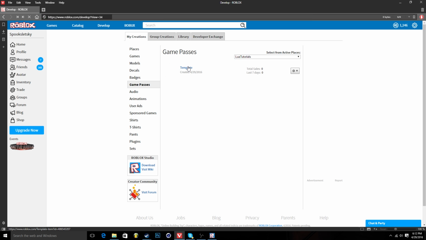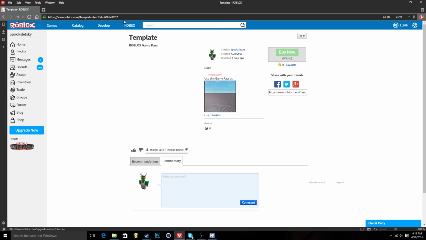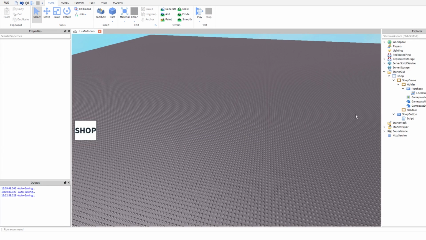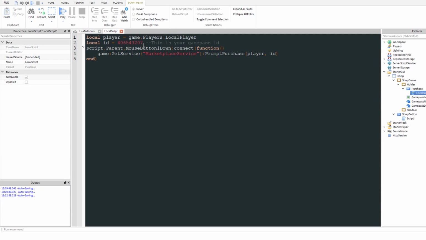Go ahead and click your Game Pass, and you'll find question mark ID equals, and all the numbers after that is your ID. Go ahead and copy that. Once you get your ID, you're going to want to go back to your local script. Right here I already pasted it, but it would be 00 as this is what we set it to.